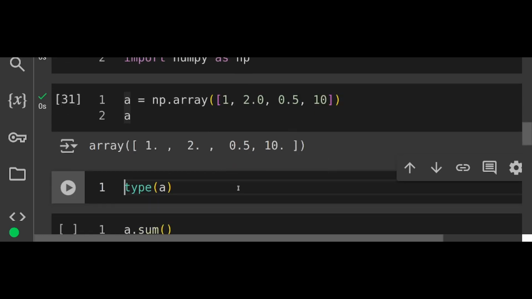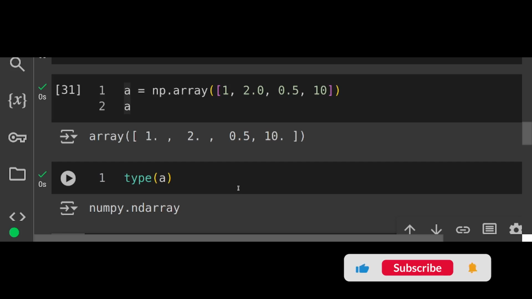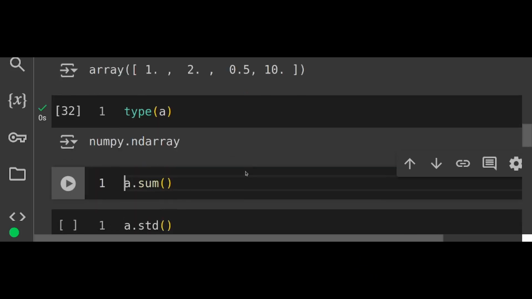So what is the type of this variable A? Okay, this variable A is a NumPy n-dimensional array, right? In this case, this of course is a one-dimensional array. You see, the interesting thing is here, after we create our array, there are different functions on this one.